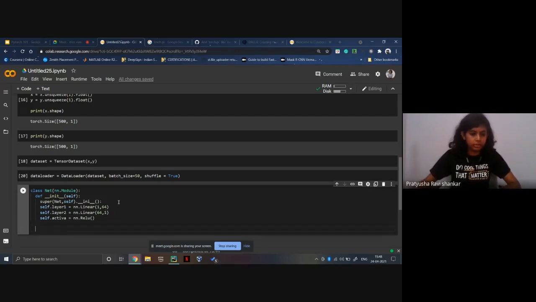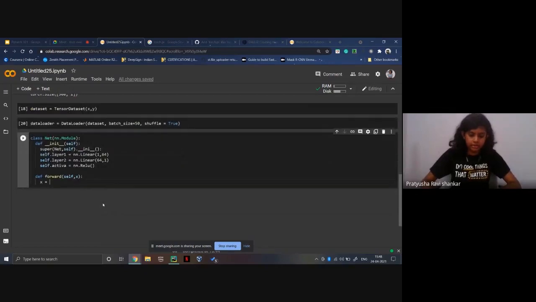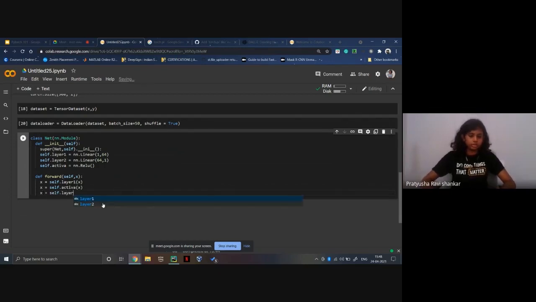So now let's define the forward method. Basically, what this forward method defines is, once I give the input, what flow it should follow. For that, whatever x you have, I'll pass it through self.layer1, and next I'll pass it through the activation function, and again I'll pass it through layer 2, and now I'll return this.